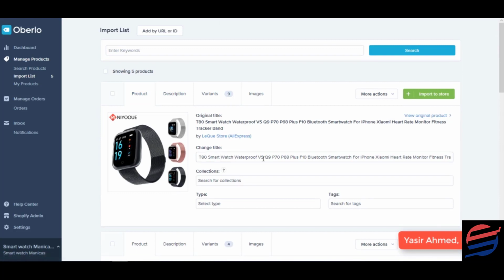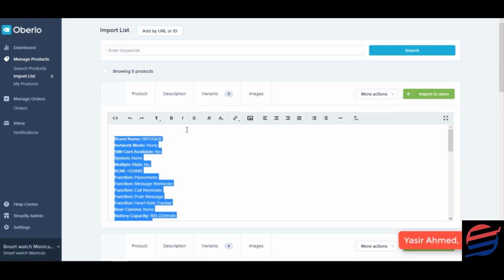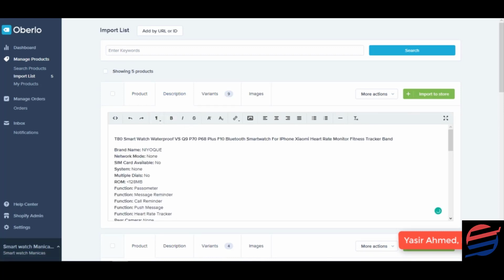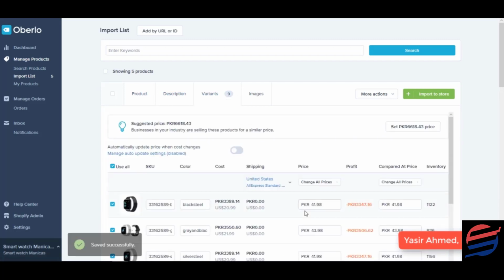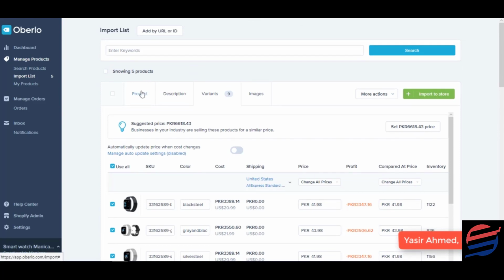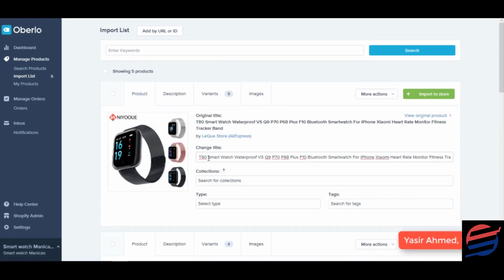So TAT smartwatch. Okay, let me copy this title and send it to description just to make sure I don't miss it. And there are even 9 variants in it. Wow, that's really impressive. So TAT smartwatch waterproof.